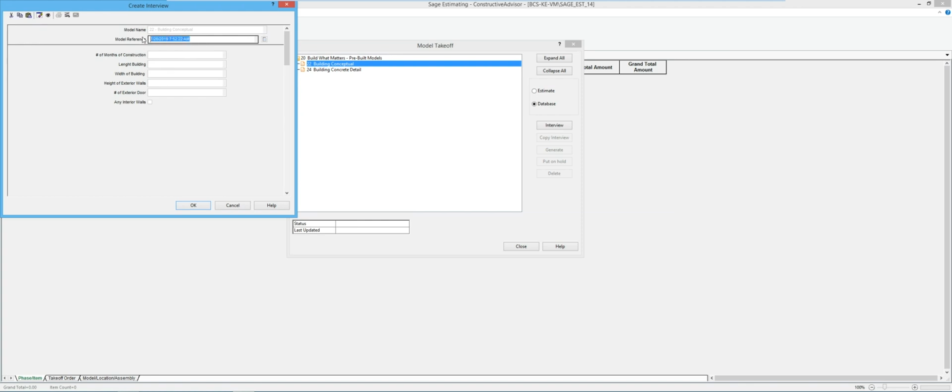So I'm going to say that I've got 8 months of construction for 100 by 50, 12. And let's say I've got 10 exterior doors. I am doing some interior work. I've got 300 foot of interior walls. It's 8 foot tall. I've got 20 interior doors. 2 of them are silver and 1 of them is gold plated.